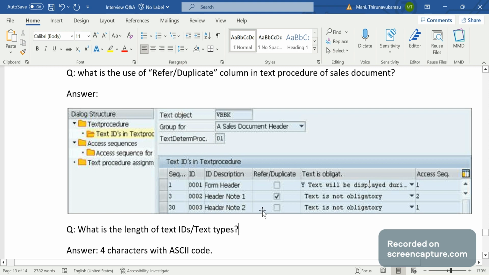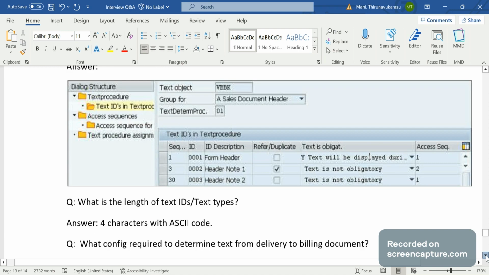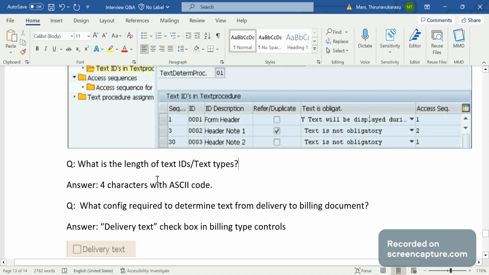Hope I made this question clear. If you're stuck somewhere, please do comment. I will try to explain one more time. Okay, so the text IDs. What is the length of this one? You see here, these are text IDs. It is as per the ASCII code format and will accept only 4 characters.